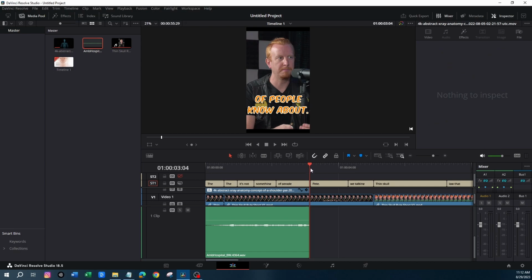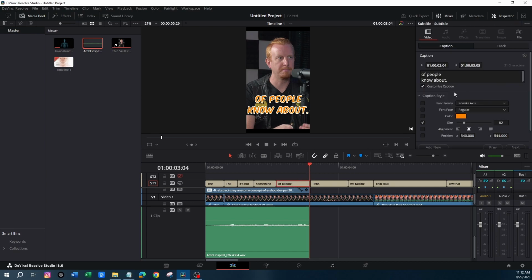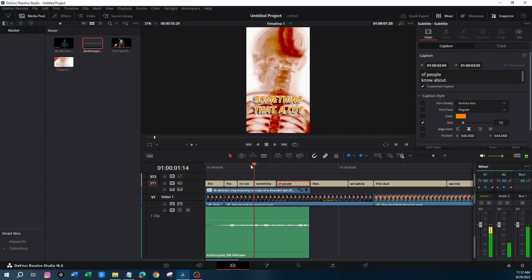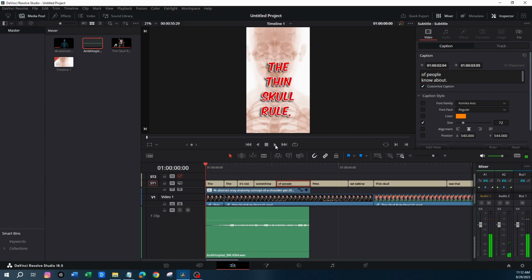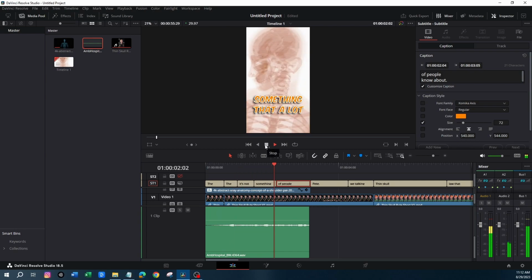By the way, if I had hit delete just now instead of backspace, it would have deleted everything above it, and that's why I always hit backspace. And I just noticed that this caption is a little bit too wide. It'll get cut off, and we'll just see no spelled wrong. So I'm going to drop that down a little bit, and I want to make sure the rest are okay too. There we go. So let's see how it watches. The thin skull rule. It's not something that a lot of people know about.